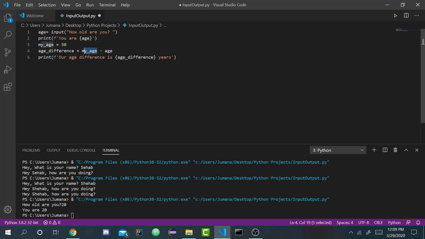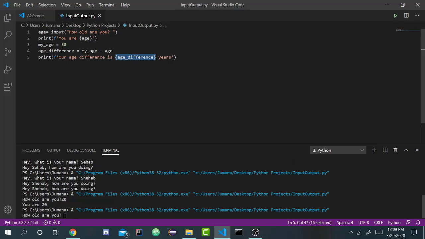So I'm going to say my age, so 50 years old, subtracting the user's age that they put in. So in this case it would be 20. So 50 minus 20 should be 30. And then I'm going to print out the age difference saying, hey, our age difference is, I'm going to access this variable, and I'm going to say our age is this many years, right? So let's try this. Let's see if this works.